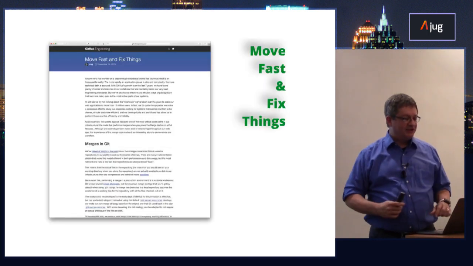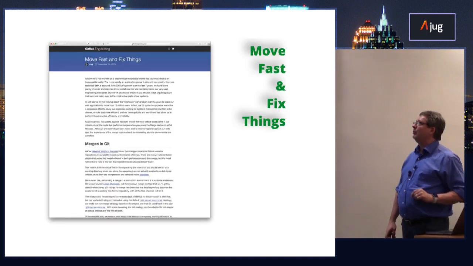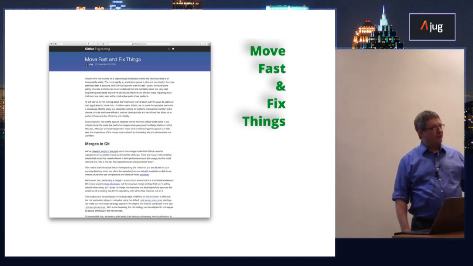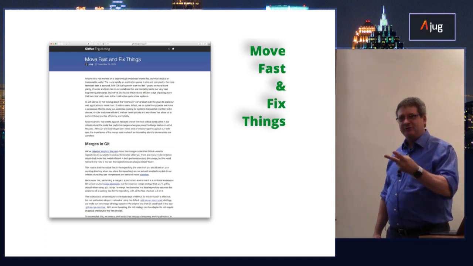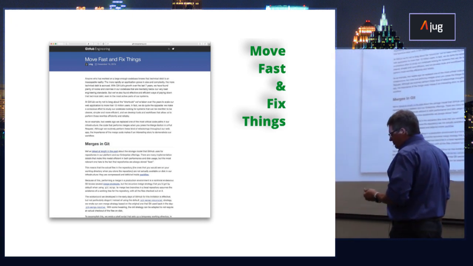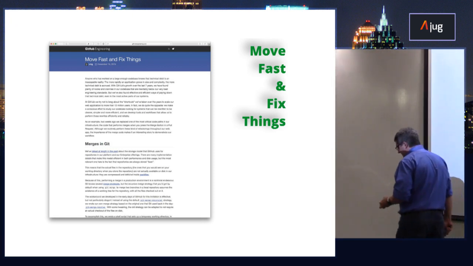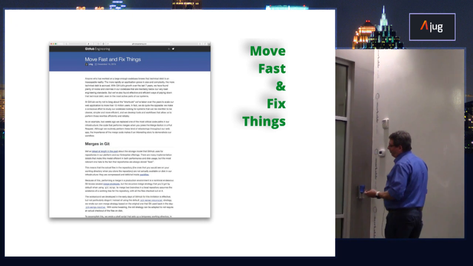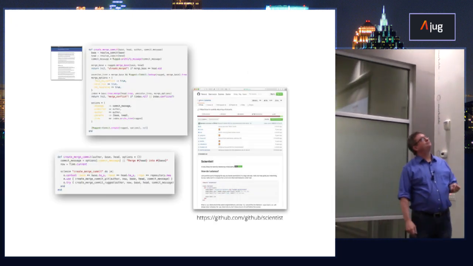But here's the last case study. And this is a great example of both evolutionary architecture and data-driven development. This is from the GitHub engineering blog, and it's an entry called Move Fast and Fix Things. And this talks about a problem that GitHub encountered.